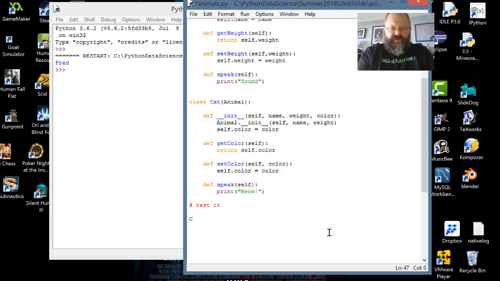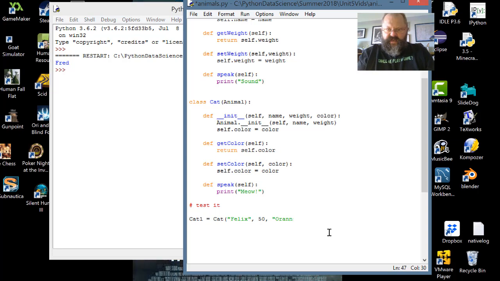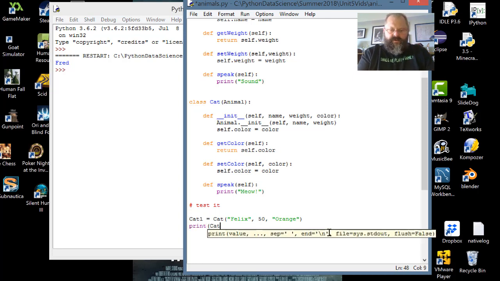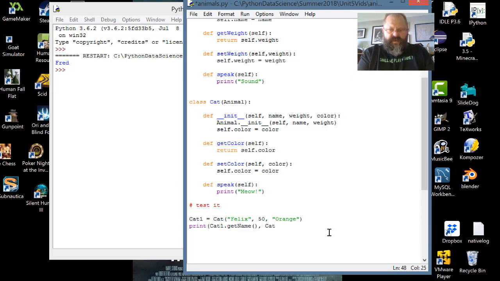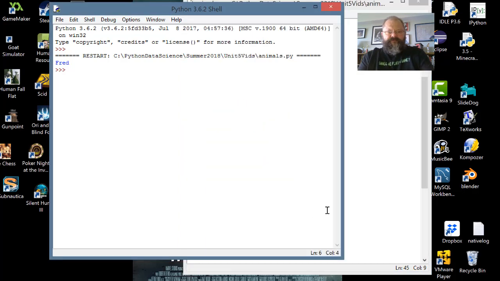I'm going to grab a variable. I'm going to call it cat1, and I'm going to assign it the result of a cat call, and I'm going to call my cat Felix, and I'm going to make Felix 50 pounds. Felix is a fat cat, and I'm going to make mine orange, although I think Felix the cat is black or brown. Okay. So now what am I going to do? I'm going to say print cat1 dot get name, cat1 dot get color. All right, when I run this code, what is going to happen?